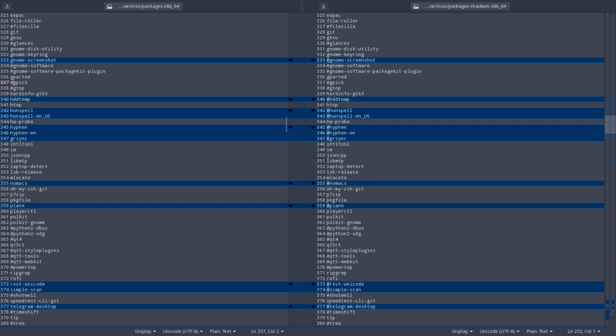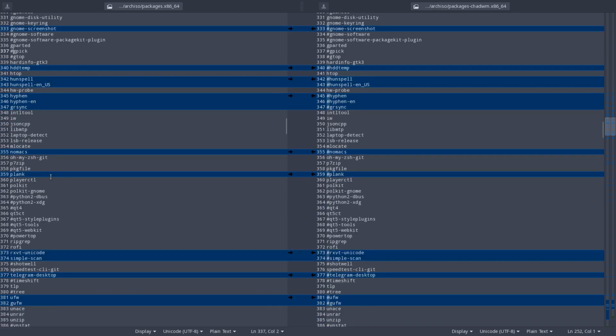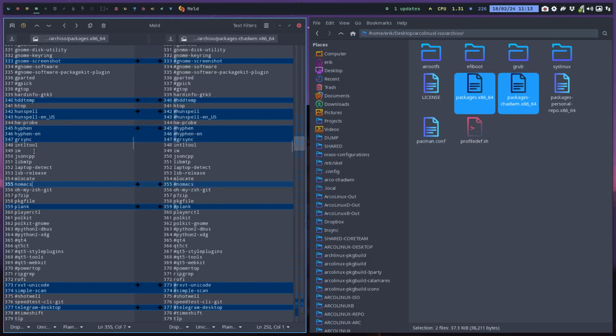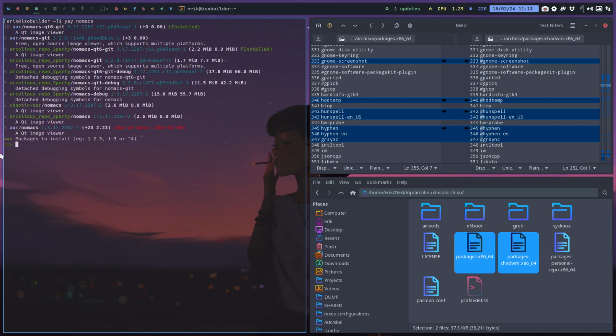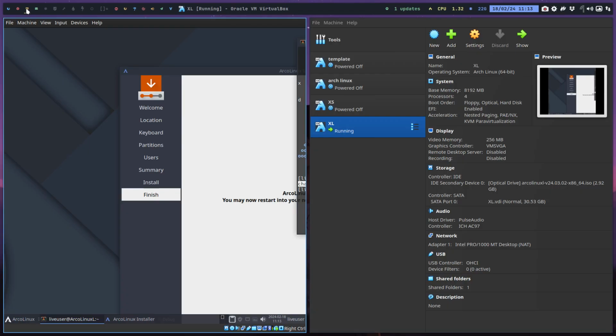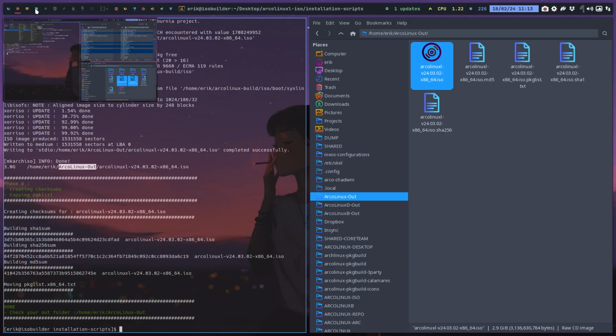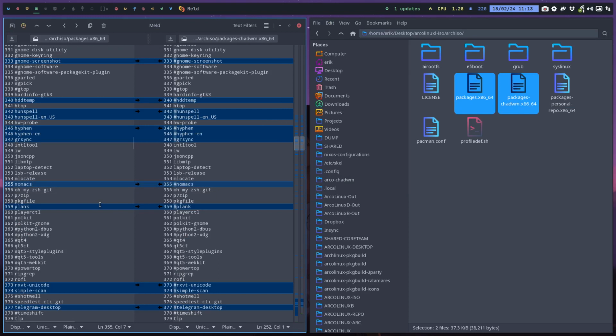We have Hunspell here, hyphen. Nomacs, I like Nomacs. But there is another version, Nomacs GTK. So, yay, Nomacs. And there is Nomacs GTK 6 Git. What do we have? We have this one on our repo, and as you see, it's installed. So why not? We can go and have a look. So, Nomacs, you're out. My next ISO will already be different.